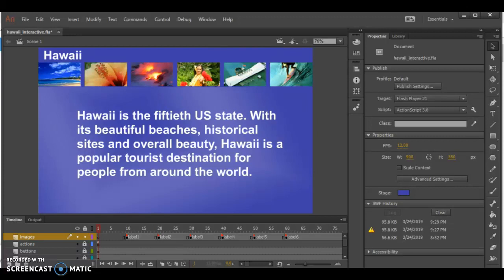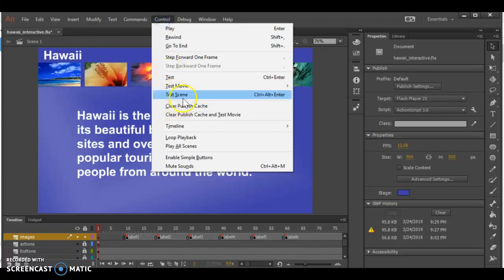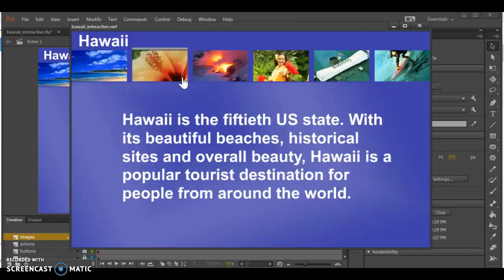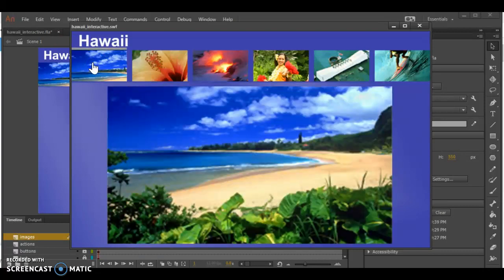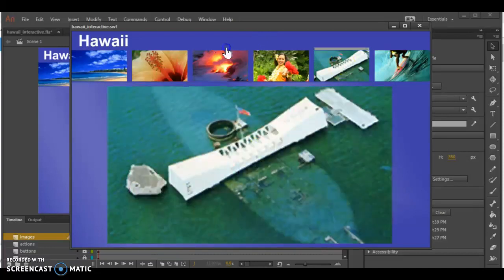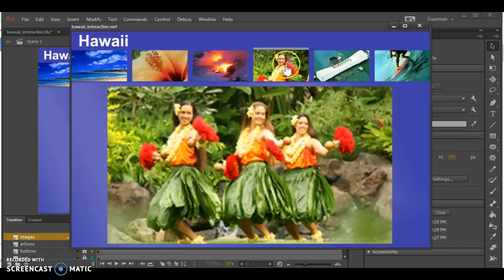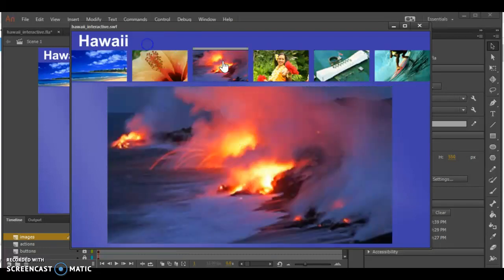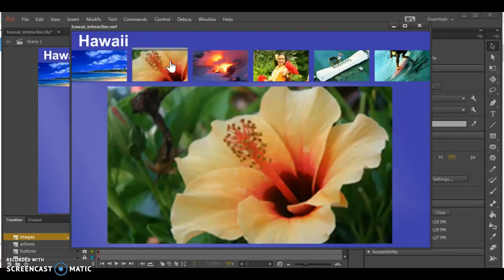When you hit Control and Enter on your keyboard, or you can go to Control and tell it to test scene, that is going to bring it up, and you can check and see how you did. Very exciting. Let's see if the surfer comes up. When I grade this, I'm going to check all of them and see if they work. And that is all you need to do.